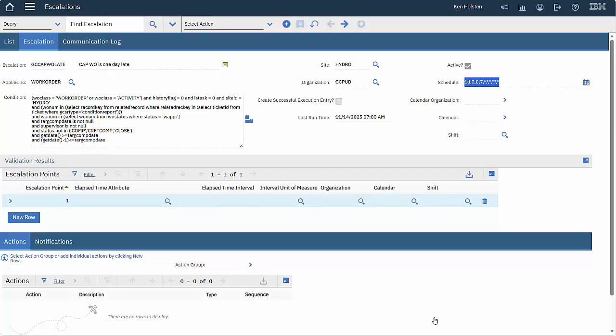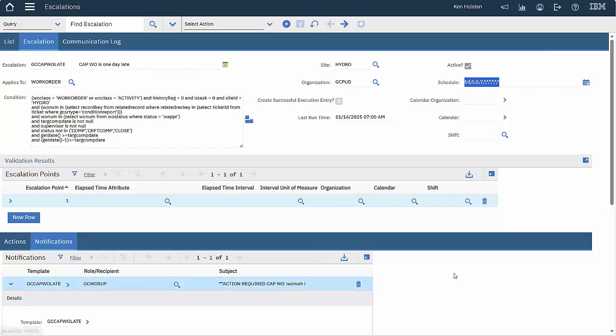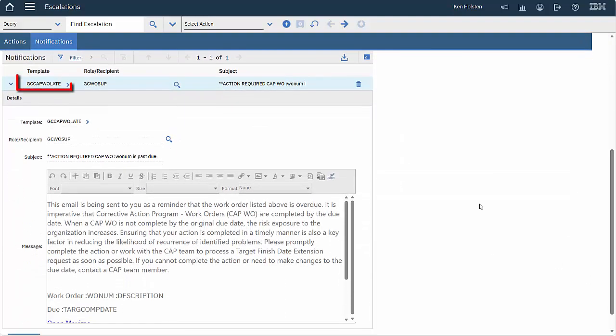The escalation shows the last time it ran. Escalations have an action or a notification. In this case, it's a notification, and it uses a template. And this is the template. We're going to circle back to communication templates in just a minute, but it uses this communication template to send an email.